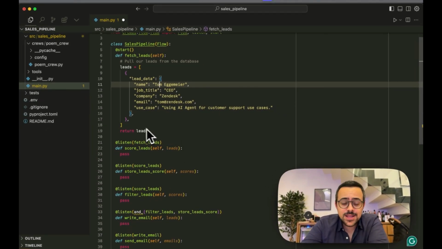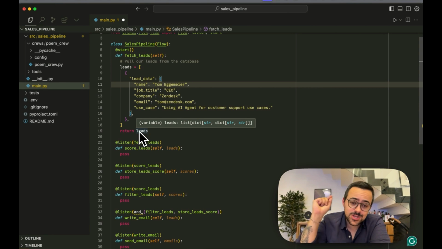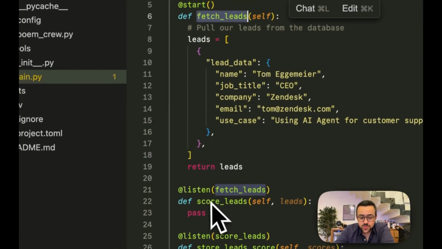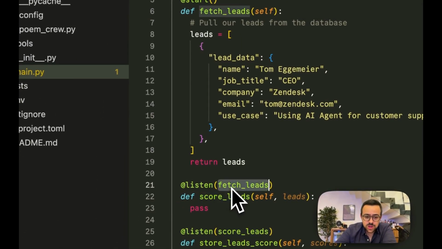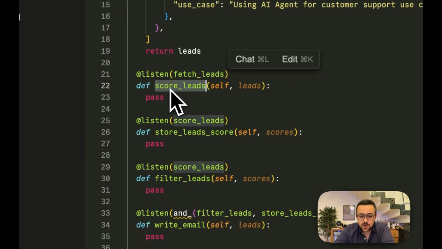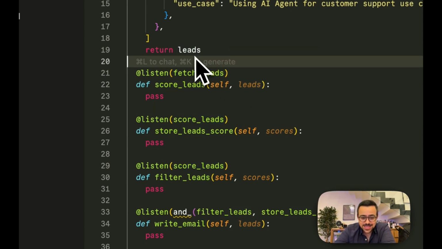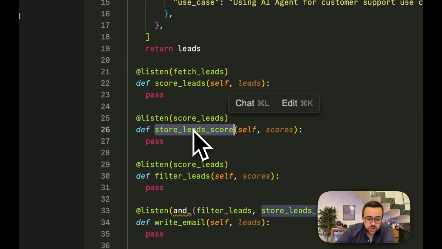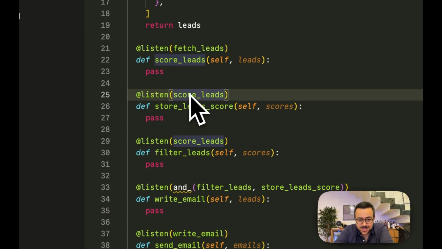Then after that, you can have other functions that are listening for this function to finish. So check this out. We have a score leads function that is watching for fetch leads. So as soon as fetch leads is done, then it's going to call score leads, passing the leads along the way. Then we have a store leads score that is basically listening to score leads.